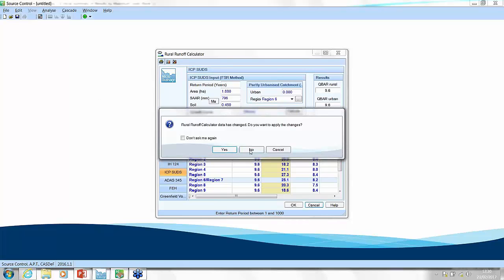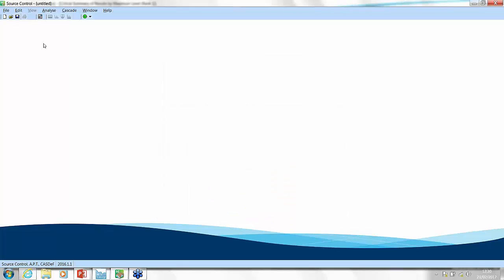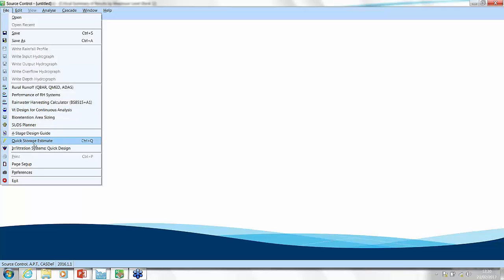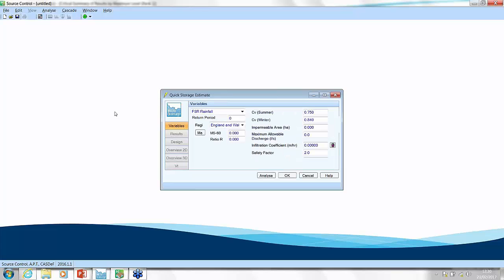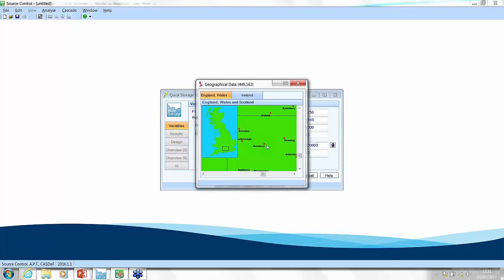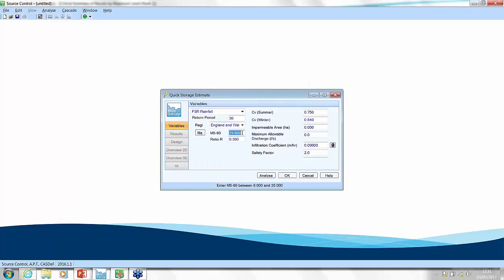Now this is a multi-stage process. And the first thing that we do is a quick storage estimate, just to get us in the right ballpark. So I'm going to choose the FSR rainfall today. I'm going to choose a return period of 1 in 30 years. That's what I'm going to design my tank for. I'm going to do it in Newbury again, 9.7.